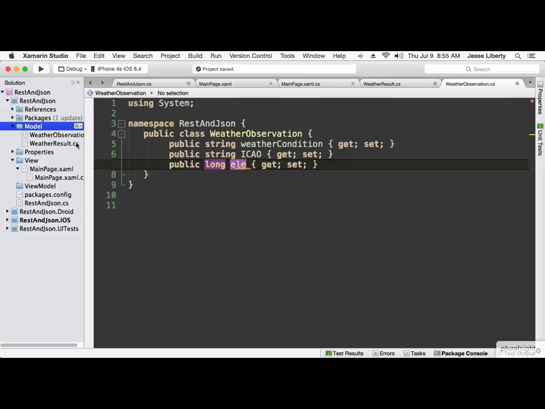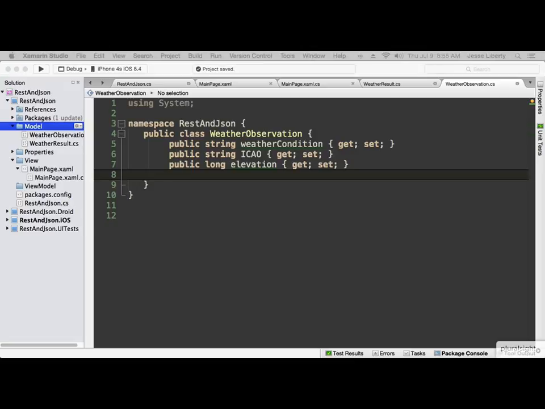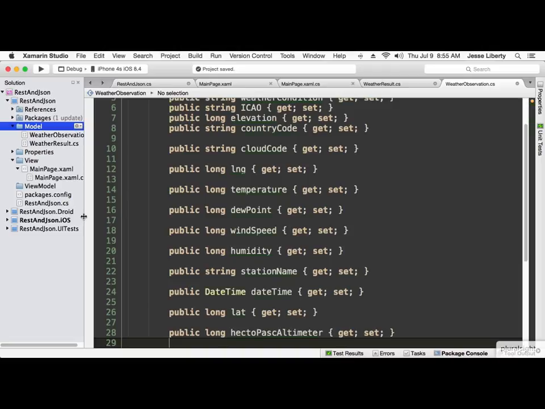Now notice that the JSON has only strings, but here we're using a long. That conversion will work automatically. If it sees what is essentially a number, it will parse that string into the number and put it into the correct property. Here, through the magic of video, we have added a number of different properties.